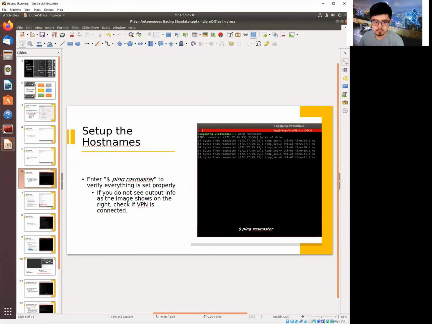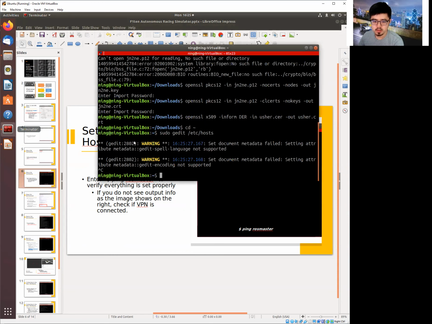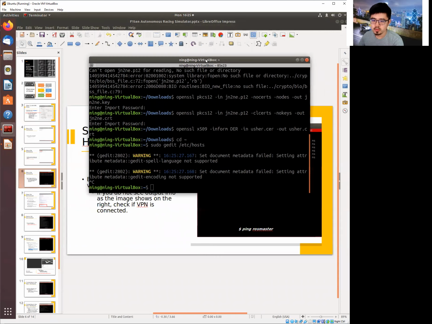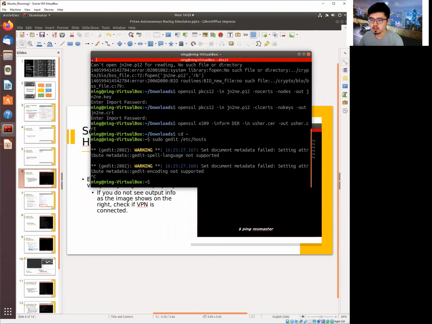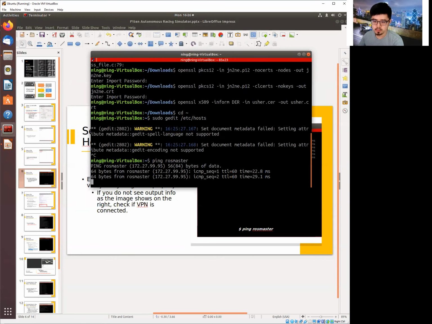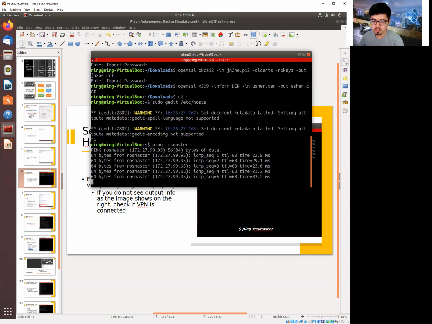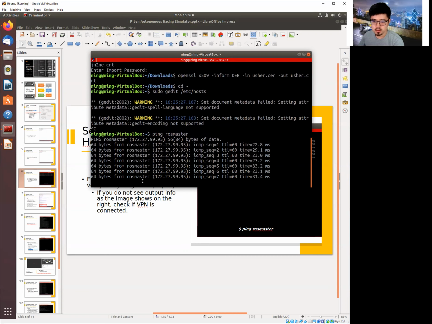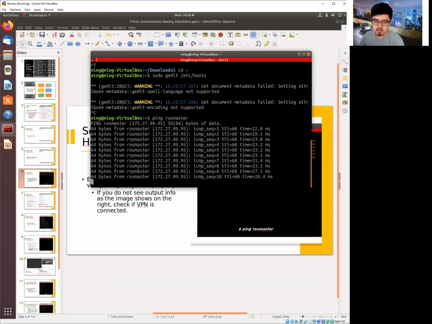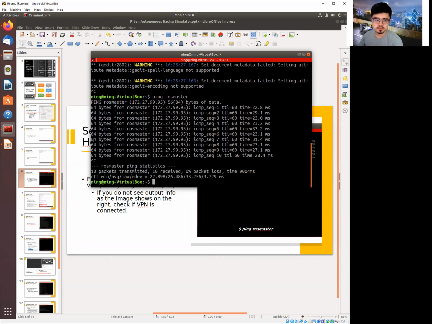So let's try to ping the ROS master to see if we have everything set up correctly. By doing this, you need to verify that you have already connected to the UVA VPN, showing here. Let's try pinging the ROS master. If you see this message, it means you have successfully set up the hostname. Let's continue.